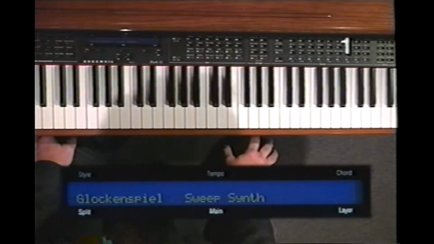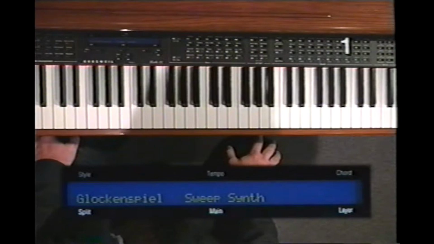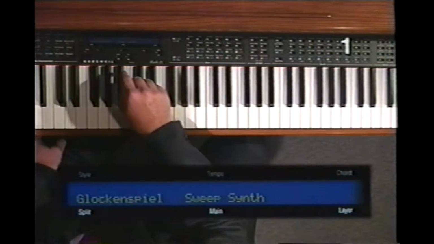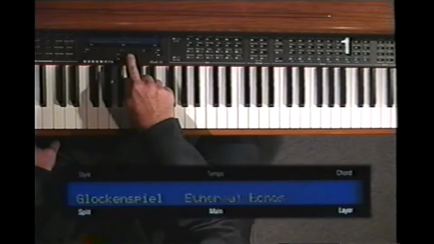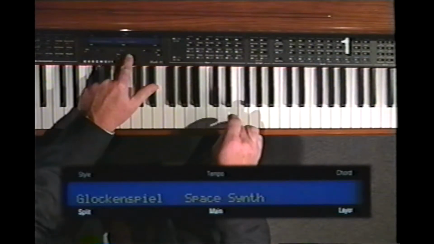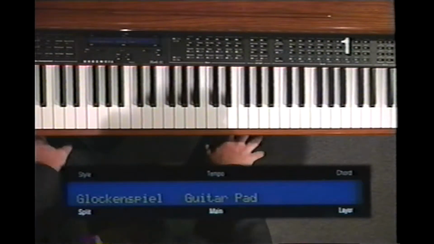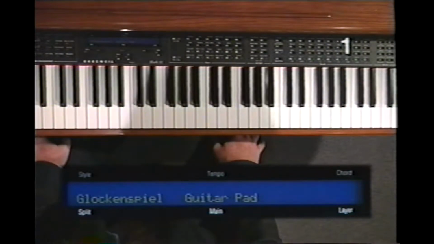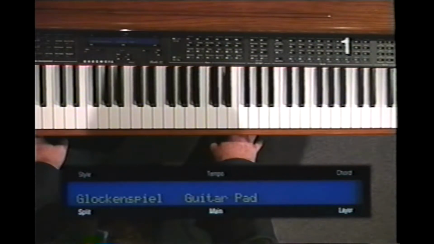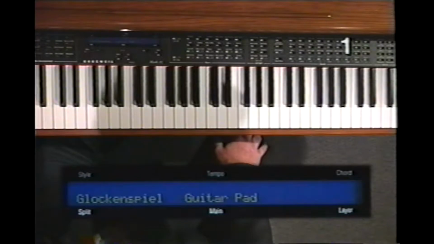You can change the split or main sounds from the display the same way we showed you when layering. Just press the button under the sound and then the up and down buttons to change the sounds. If you want to adjust the volume of the split sound, press Layer Volumes and move the slider marked Split.